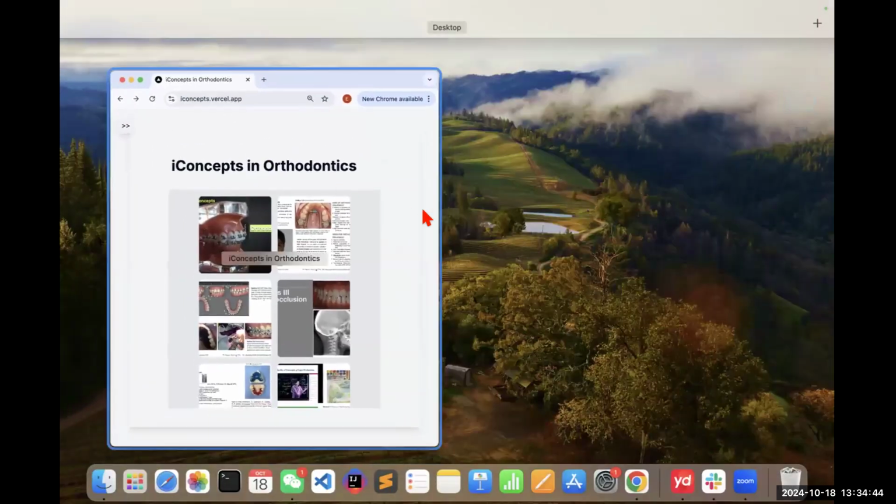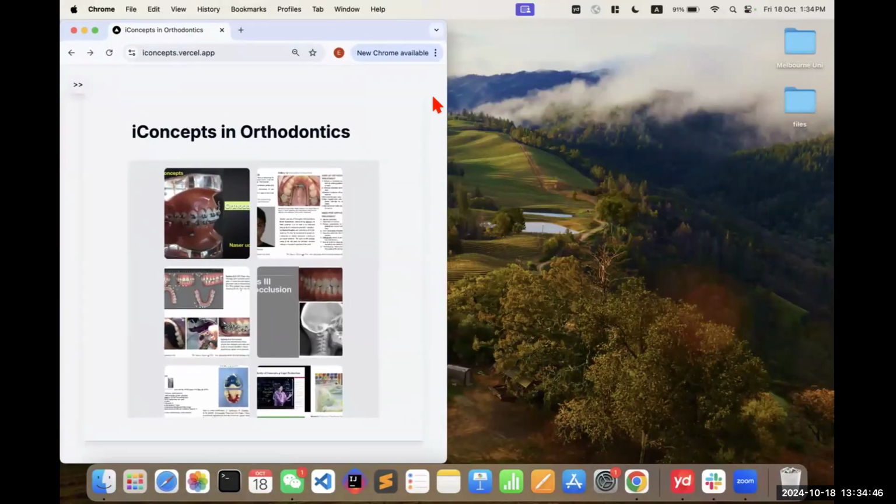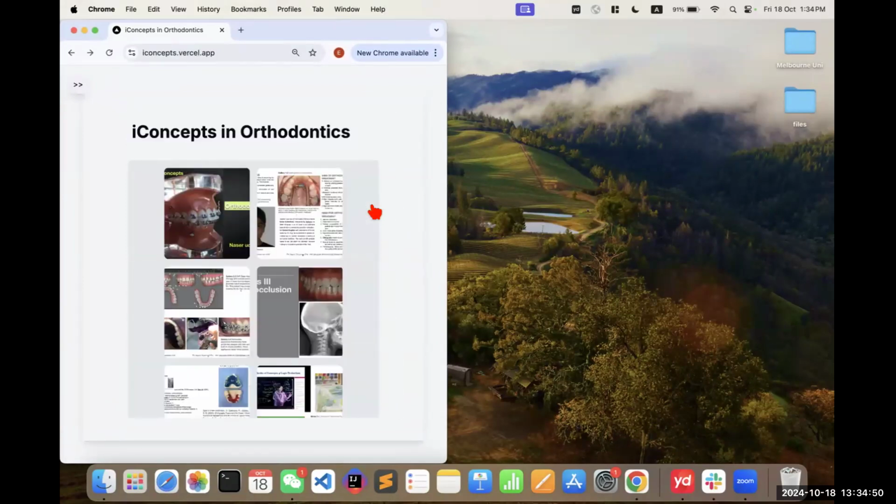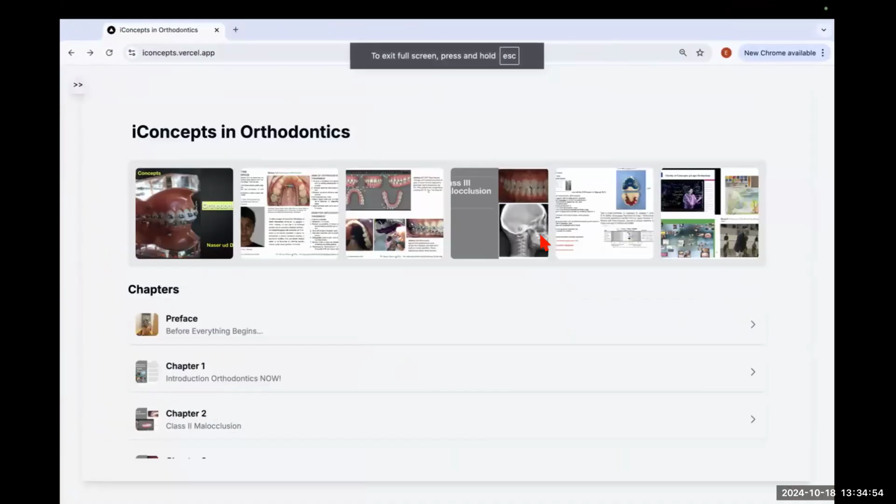For example, when we reduce the browser window size, we can see that the elements on the web page adjust with the browser's dimensions and still display correctly. Now we can return to normal size. And then the user clicks on chapter 4.